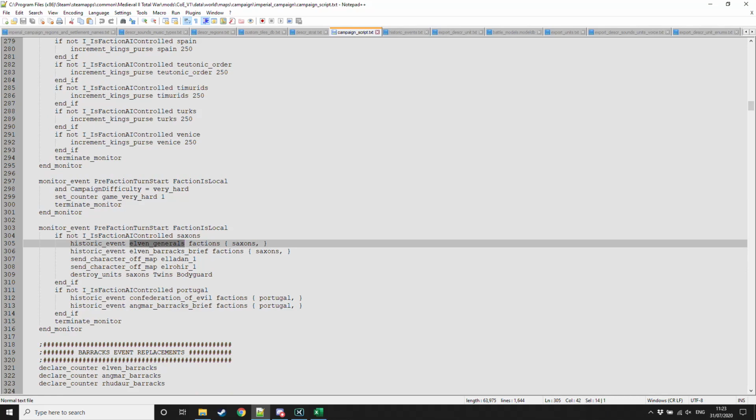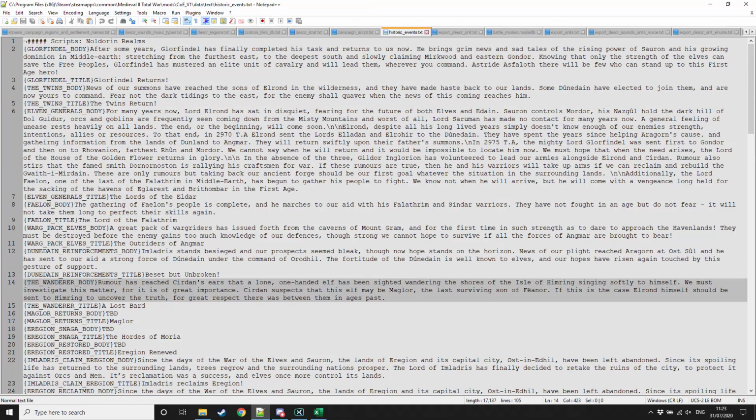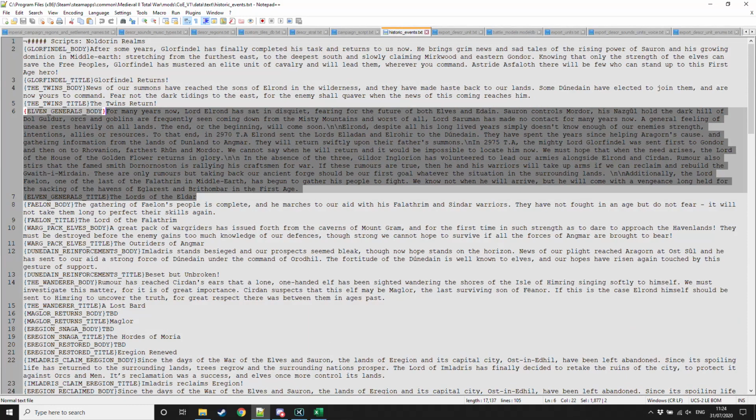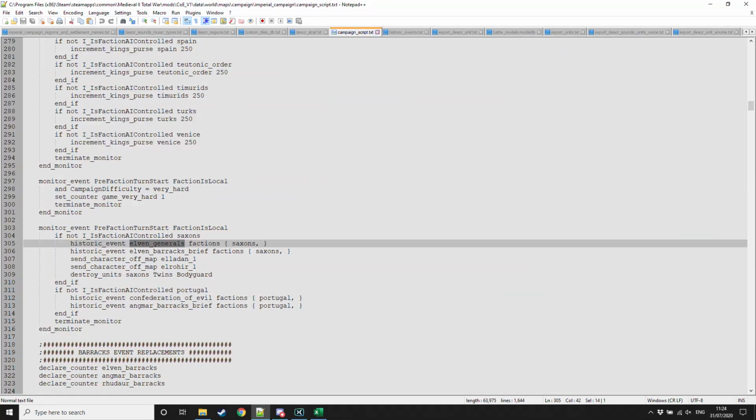Oh, actually, I'd better use the one that we have here. So Elven Generals, which is a starting message. Here it is, Elven Generals. The title and the body. You only need to specify the overarching name of the historic event, and then you can specify the factions for which it will pop up. This is especially useful in Hot Seat, so that you don't get choice messages, for example, popping for every faction, as that can be quite problematic. It's also just good housekeeping to make sure they are available for only the factions that need them.